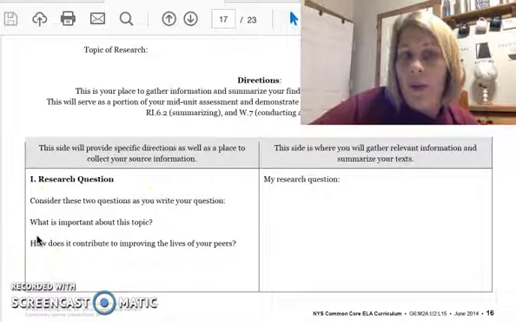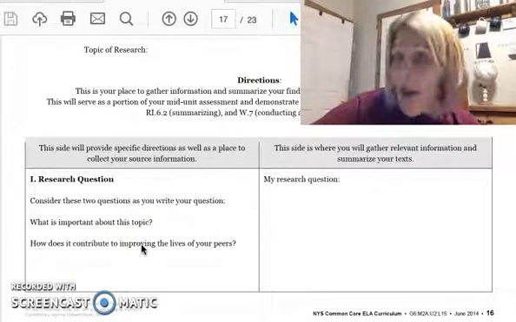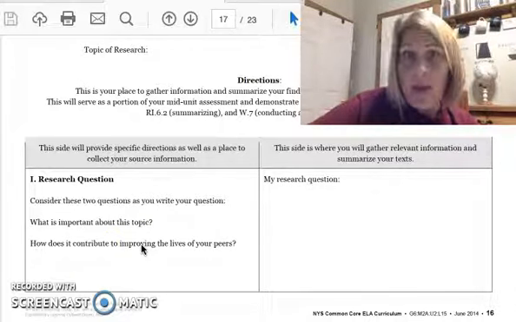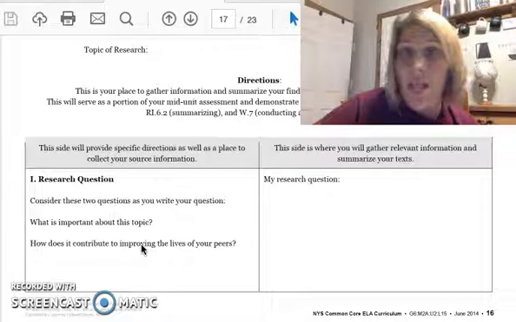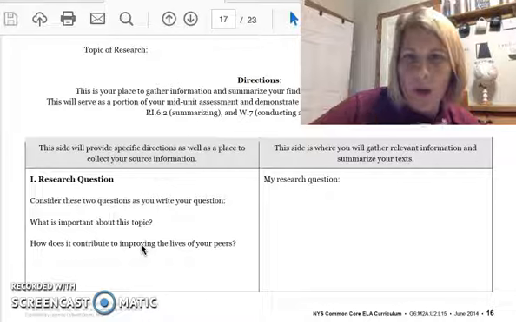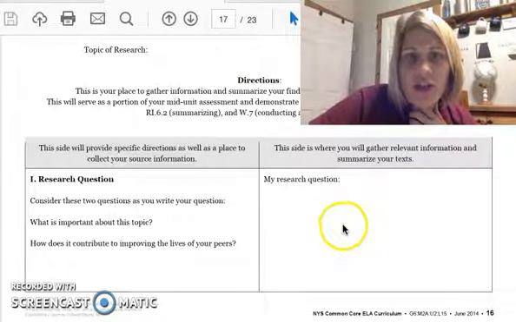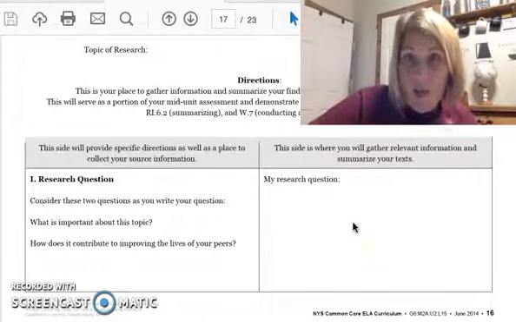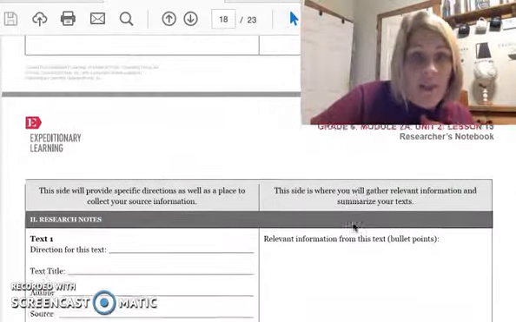What is important about this topic? So you want your rule to be somewhat important for someone's life. And how does it contribute to improving the lives of your peers? So healthy habits, obviously being healthy, improves your life. Countering bullying improves your life. Reducing, reusing, and recycling improves your life. Think about those questions as you figure out what your research is. Then here, your research question should be where you wrote in what your group's research question was going to be.